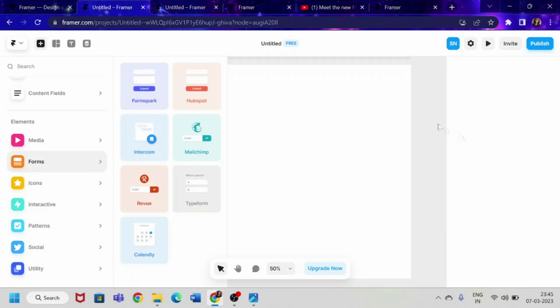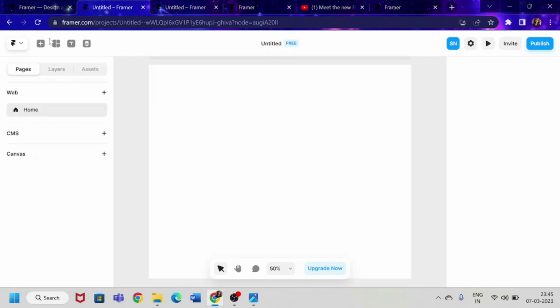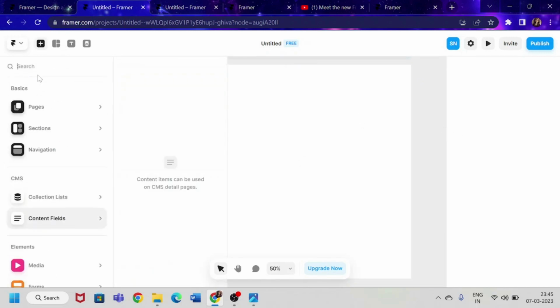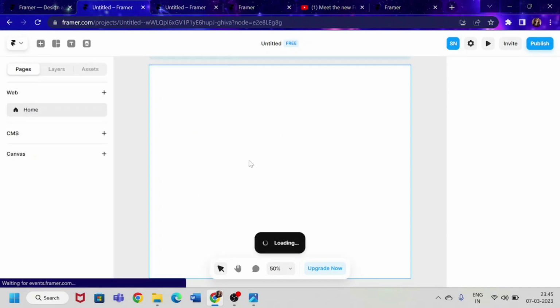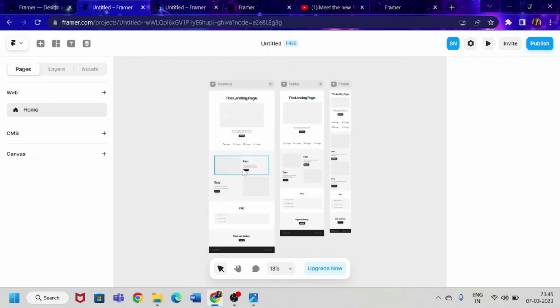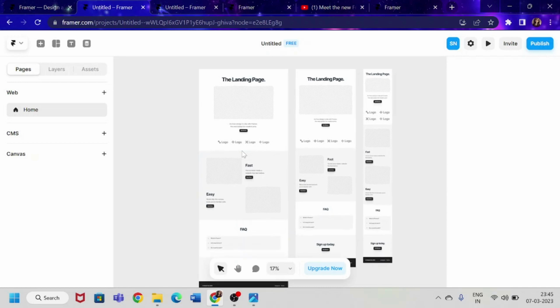Let's create a basic page using Framer by clicking on the insert button. When I click pages, I will get a list of options available which I can use to edit and create a page, or I can create my own page. For now, I will be using this one. This provides me with 3 views available. The first one is desktop, tablet, and phone. I can zoom in for better editing.